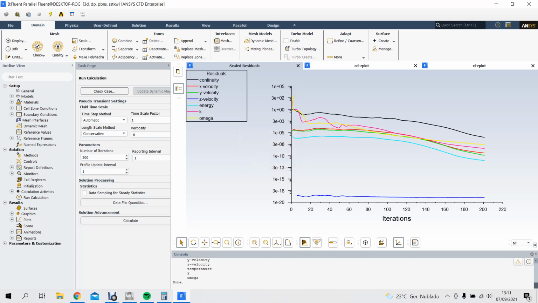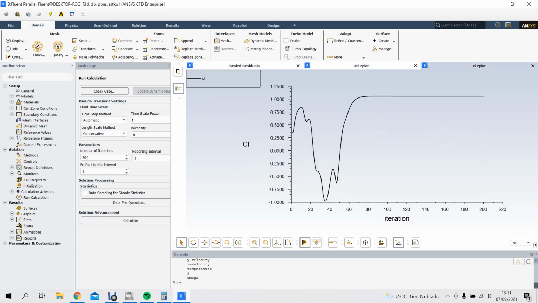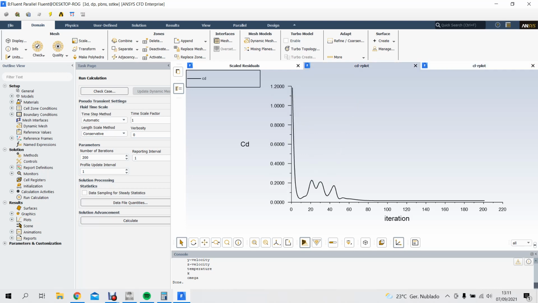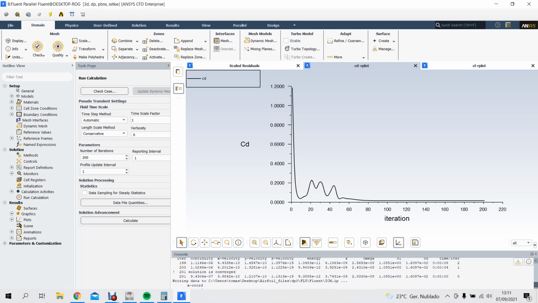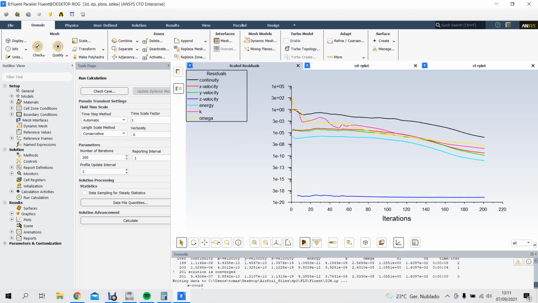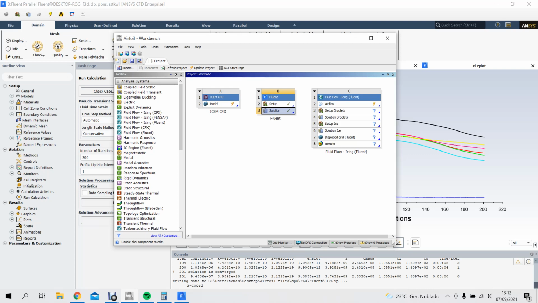Okay, so we have finished. We can see that both the drag and the lift are in reasonable values. A lift coefficient of 1 is what we expect, and a drag coefficient close to 0 is also what we expect. So there it is, that's 0.016. Yeah, that's okay. Residuals are all below 6, so that's okay. Let's check. Yeah, that's perfect.